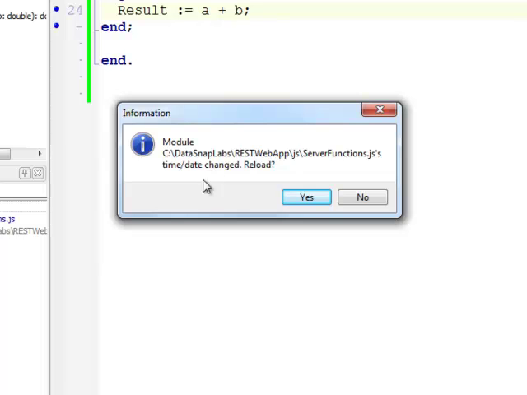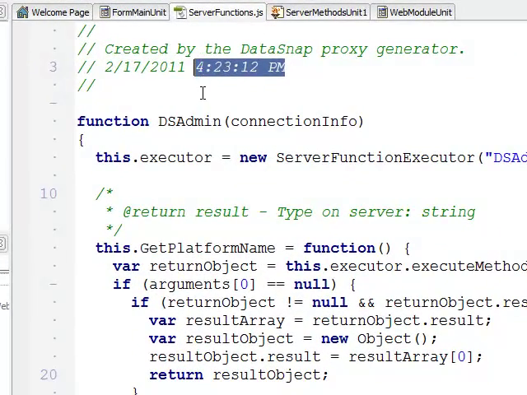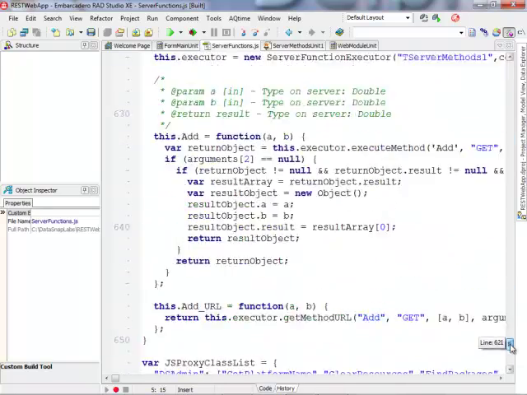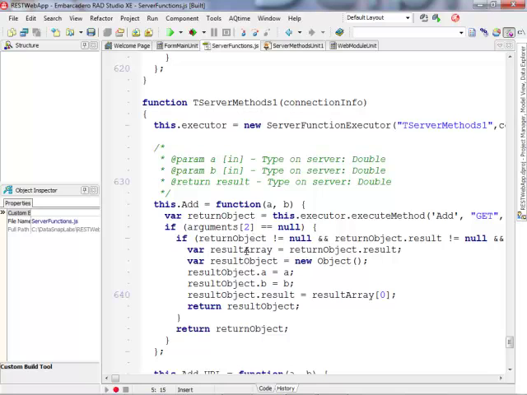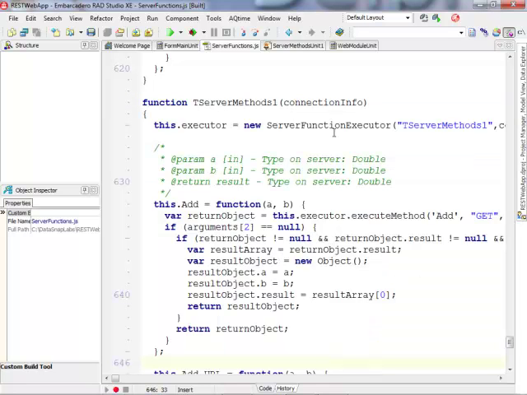So that's actually a good hint. I see that module server functions.js has been changed, the date time has been changed, and we are asked if we should reload in the IDE. Yes, we would like to reload, and this is the actual time right now when I'm running this application. So this JavaScript code, if I go to the bottom of this page, I should see my method add. So this is actually the proxy code to call method add from my JavaScript. So this file has been automatically generated.